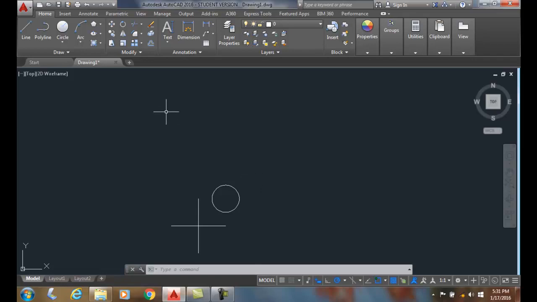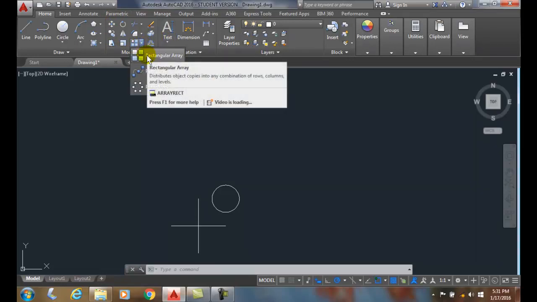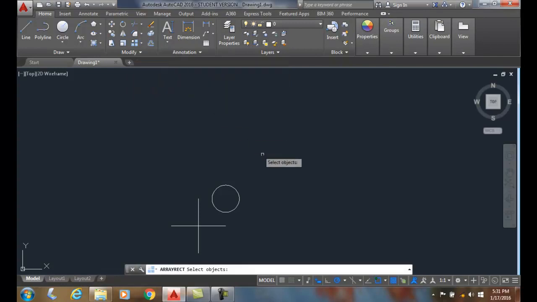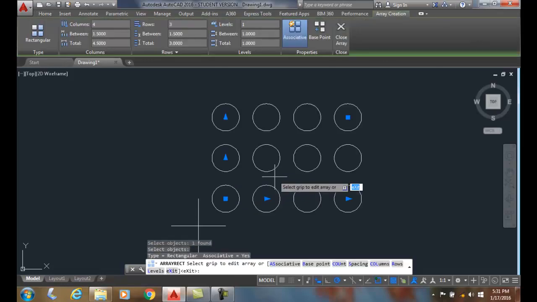We're going to go up to the modify panel, and in the modify panel, we have rectangular array. We're going to select that. It'll ask us to select the objects. I'm going to pick this circle, and I'm going to hit enter because that's the only thing I want. And AutoCAD guesses at what kind of rectangular array you would like, so it just puts values in.